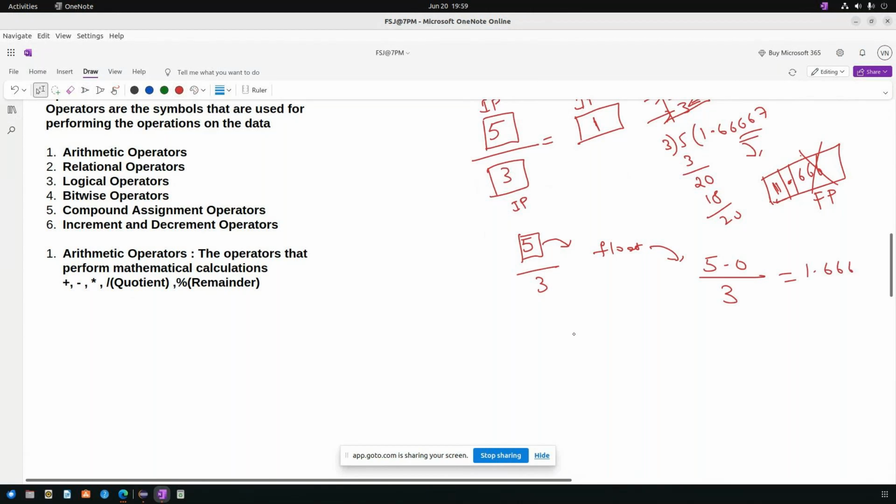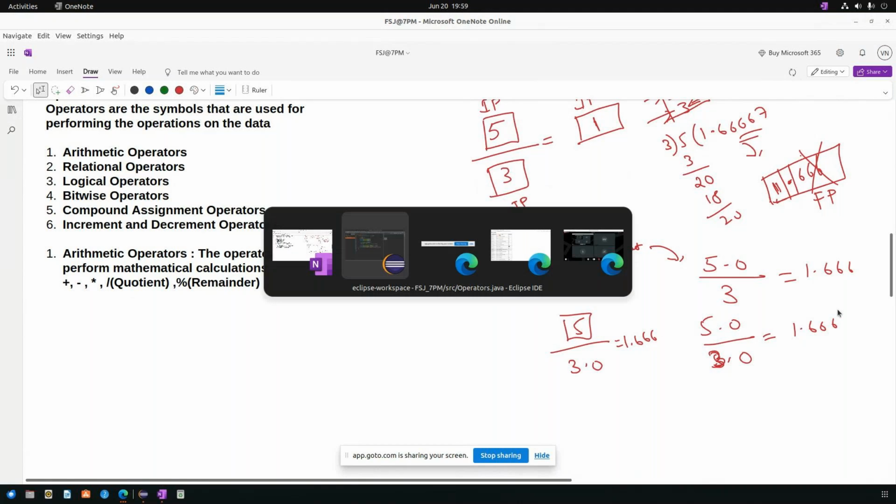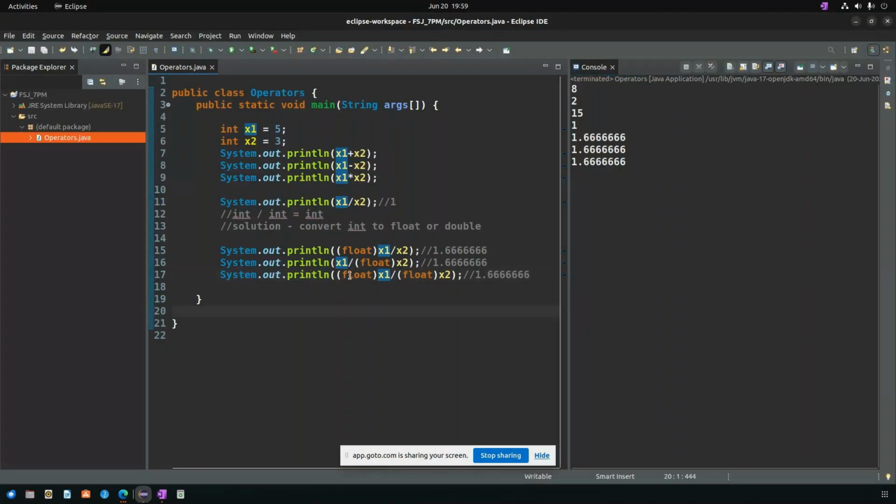The same thing is happening with this also: 5 by 3.0, or 5.0 by 3.0. Anyway, you are getting the answer as this only. So this is the way you are looking at the conversion.